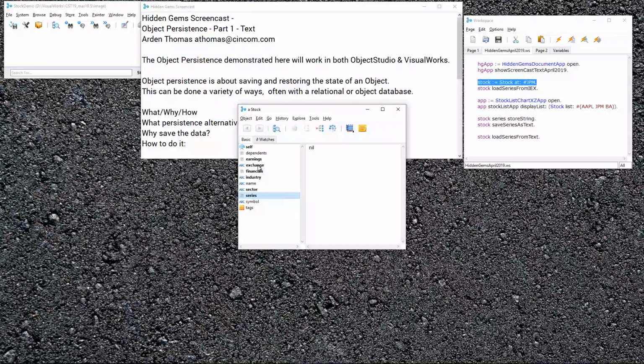We have series, which is nil. Remember we talked about tags. So this is actually one of the members of the Dow Jones Industrial Average, for example. We have series, which right now is nil. And another screencast showed how to populate that from a RESTful URL.